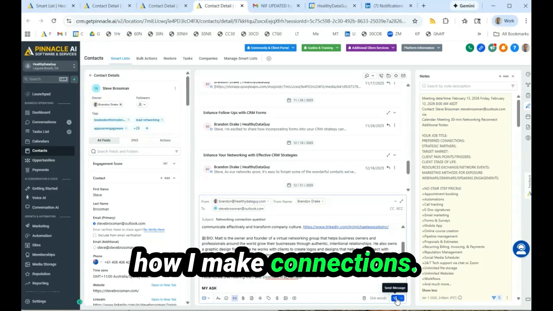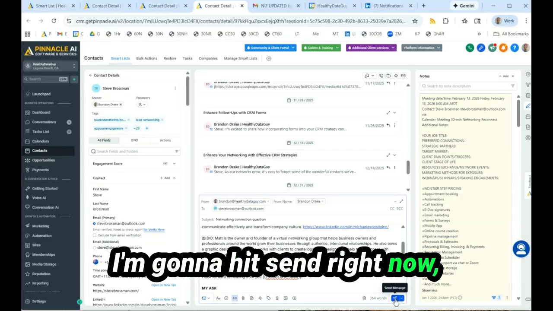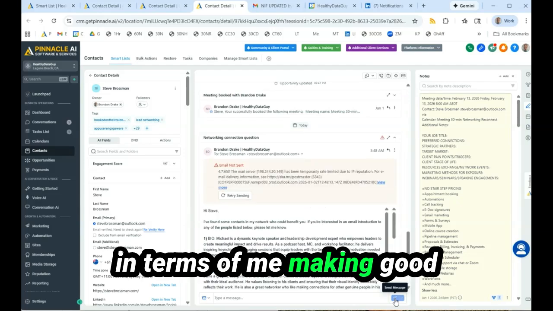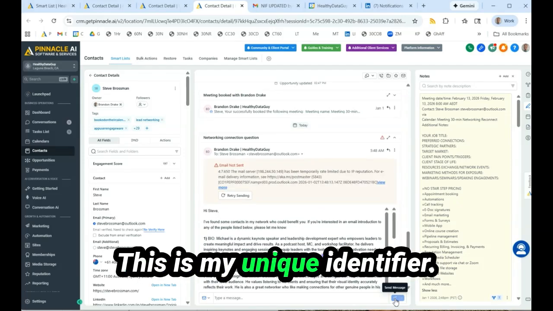And that's how I make connections. See how quick it is? I'm going to hit send right now. And you see how quick it is in terms of me making good connections for people. This is my unique identifier.